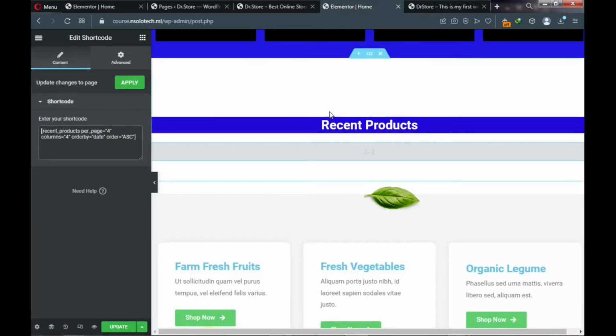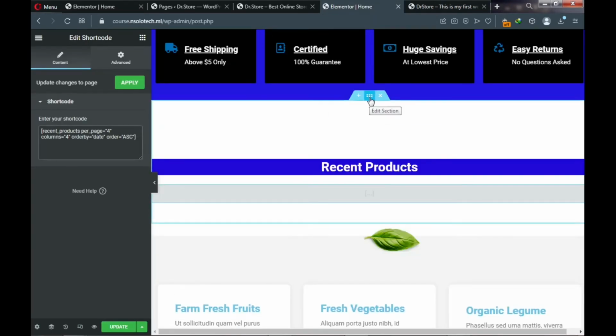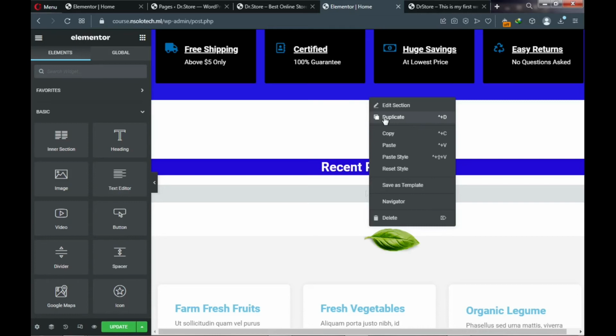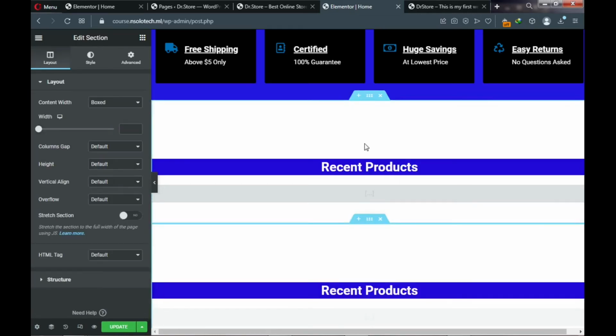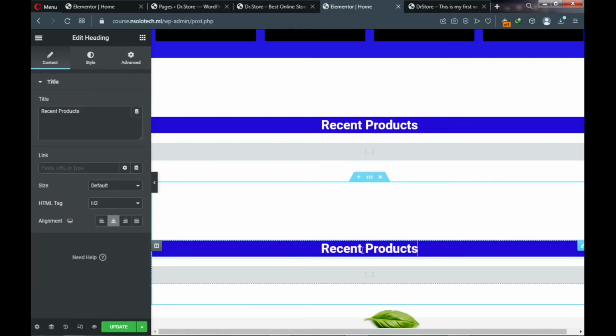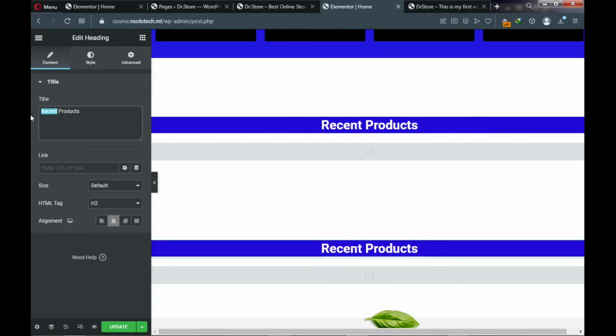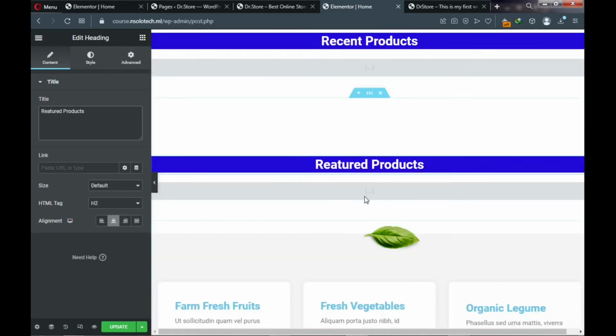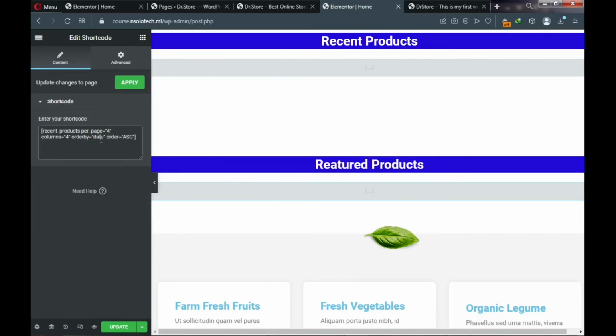So go back there, and on top you can see this edit section thing. Right click on it, and then you can see duplicate. Click on duplicate and it will be duplicated. The next one, we need to change it from recent to featured. Okay, so click on it like this, and to your left you can see title, enter featured. Okay, so featured products, and below you can see this code thing here. Just click on it and then remove the code that is there.